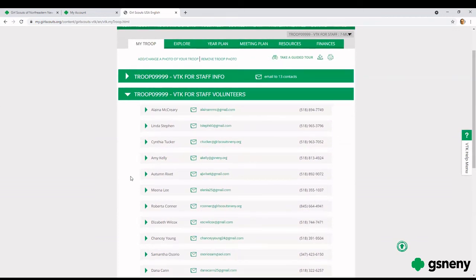Some important things to remember: if you are part of more than one troop, you will see a drop-down option here to toggle between your different views.